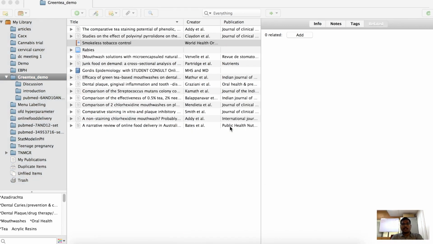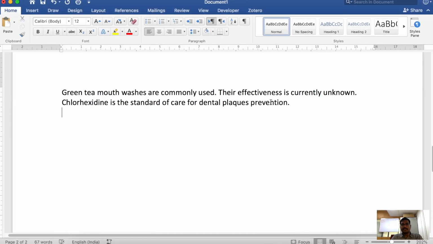After you have collected all the references and literature that you need for your manuscript or thesis, the next step would be to use them as citations. How to do that? I'm going to open a Word file where I have written some sentences. So I have written 3 sentences. Green tea mouthwashes are commonly used nowadays. Their effectiveness is currently unknown, and chlorhexidine is the standard of care for dental plaque prevention. Now we want to add some citations for these sentences.